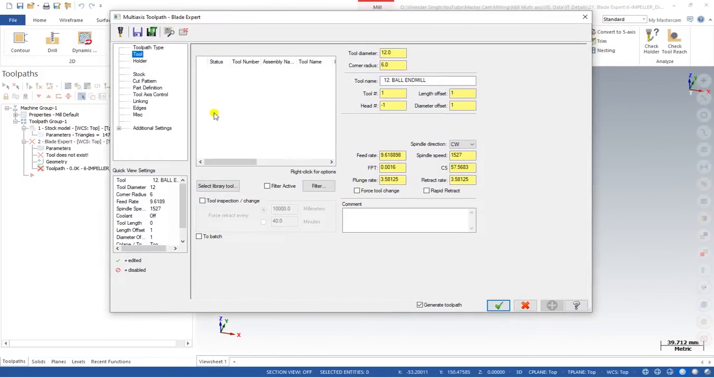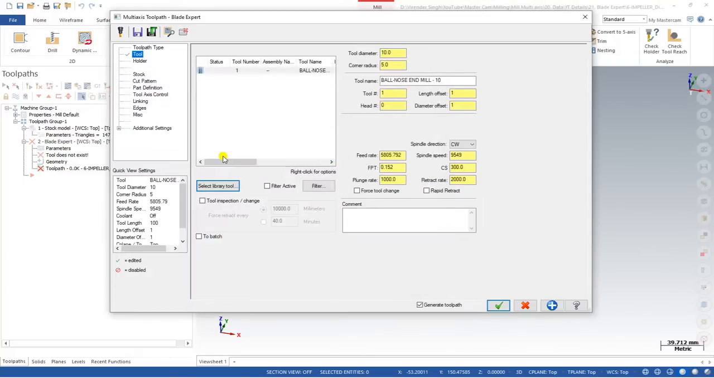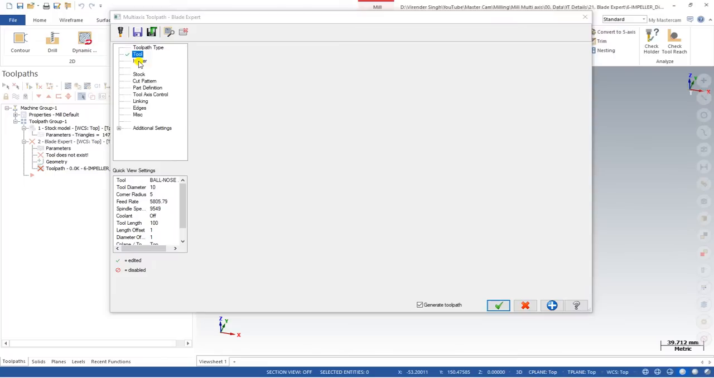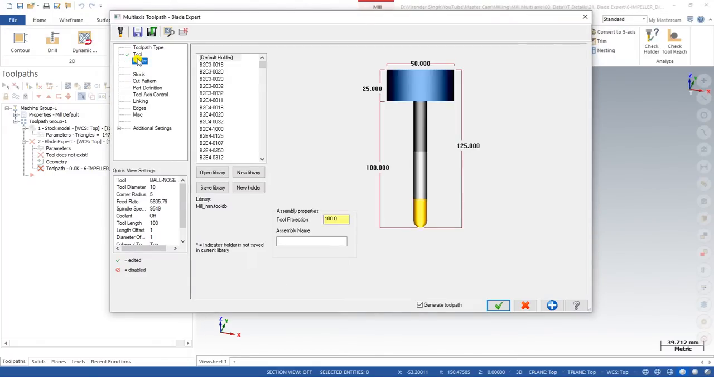The first thing that we have to do for each tool path is select a tool. For this one I choose a 10 mm ball nose tool, and in the next step we have to come to the holder. When we are working on a full 5-axis machine, make sure you choose a proper holder as per your requirement, so you can check the collision control and the remaining things.